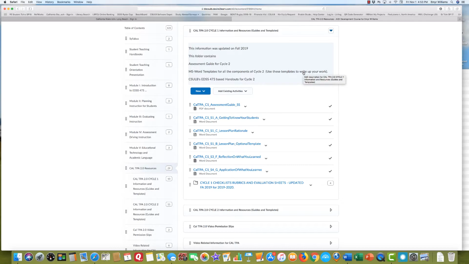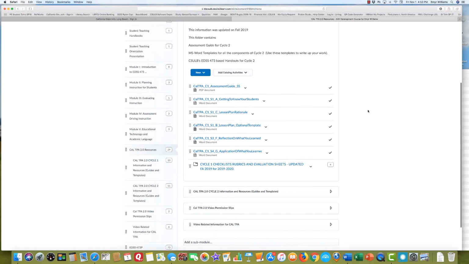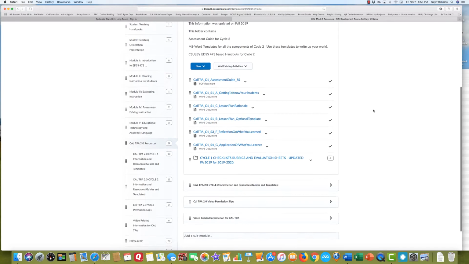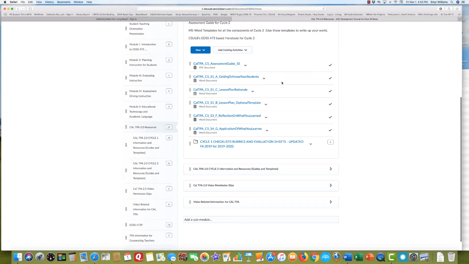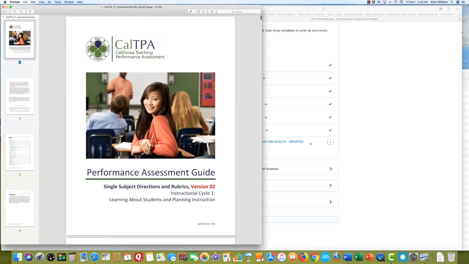So what you have in the Cycle 1 folder here is you have the templates that were developed by Pearson. And we've placed them here into this folder so that you can have access to them before you pay for your Cycle 1 TPA. Now what you have in the folder are these documents. You have the CAL TPA Assessment Guide. So if I click on that and I download that, then you can see that we have this CAL TPA Performance Assessment Guide.